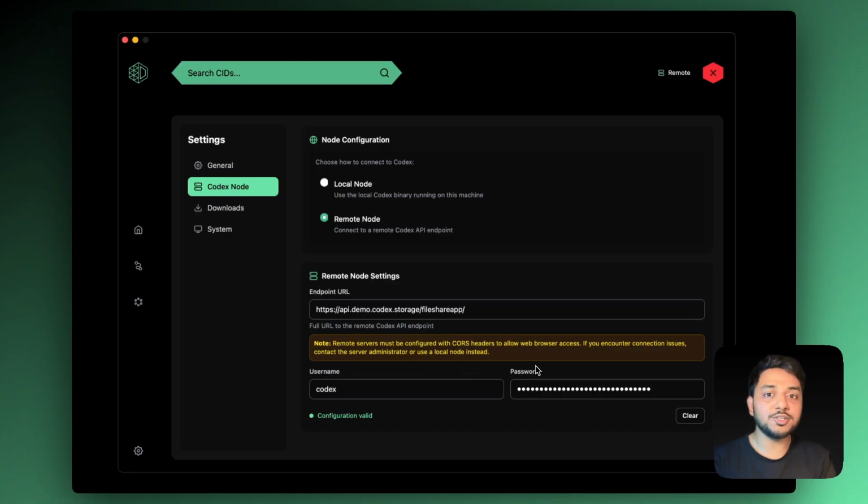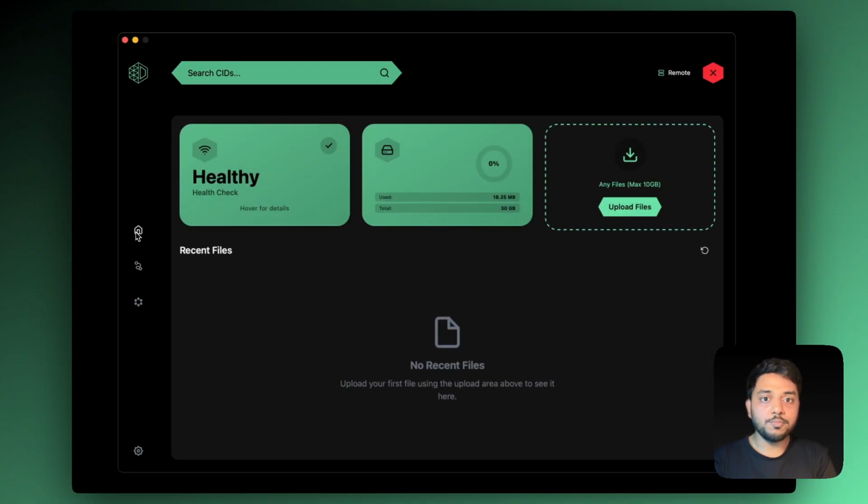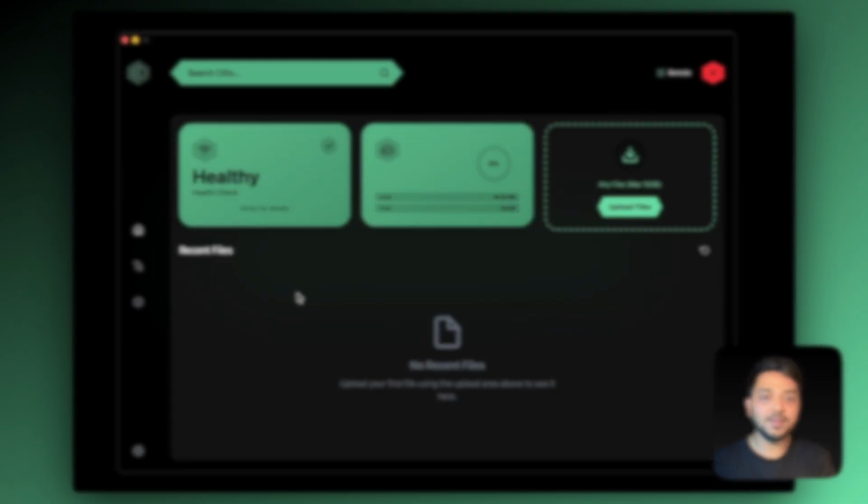But I will make sure to include a remote node along with the app so you don't have to enter this by default. So yeah, once you have that done, once you select remote node as your preference, you can go back to your homepage and you can see that the issue is now gone.